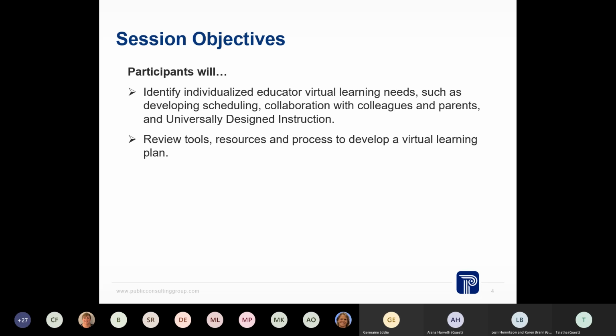Each element of the tools that we're going to provide can be used in that virtual space. So if you're connecting with your paraprofessional virtually, you'll be able to pull up that template and review some of these components. So we're going to share those resources today. And as all of our Project Success resources are, they can be individualized and adjusted to meet your needs. So feel free to utilize those or create something off of the template that we provide.